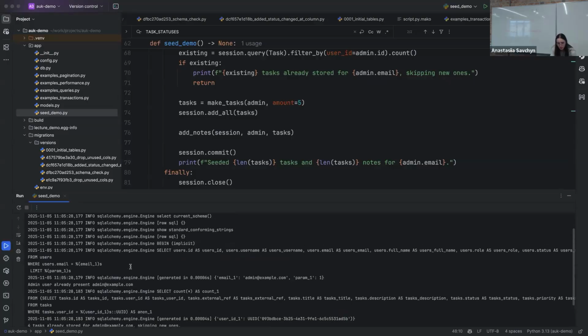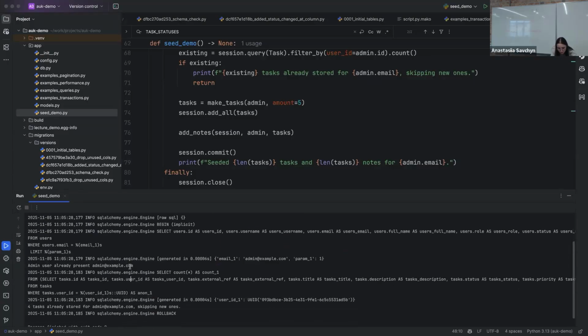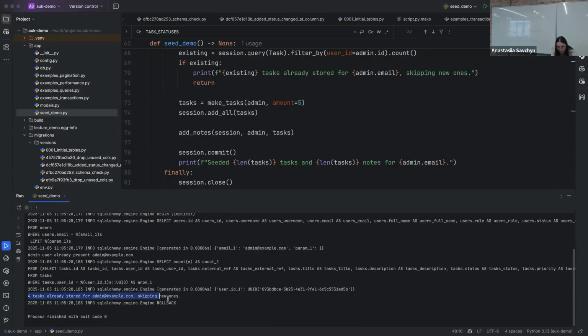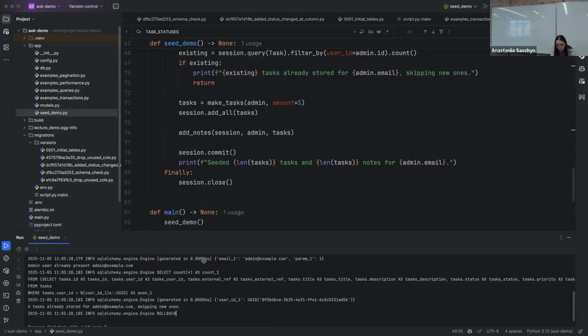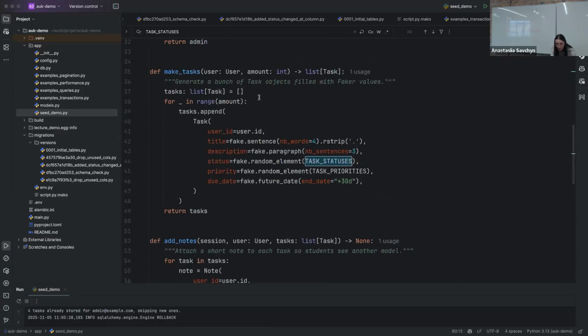Yeah. So now, for example, I created my tasks, and here I'm just adding it, like 4 tasks already stored, skipping new ones. Okay, I suppose it was because I ran it multiple times, and that seed is idempotent, as we already discussed. But I hope you understand that we can just use Faker to make some not real data that we can use to create test data for us.